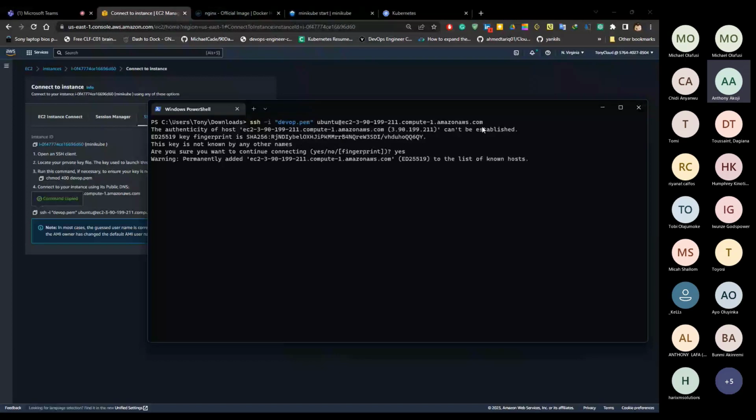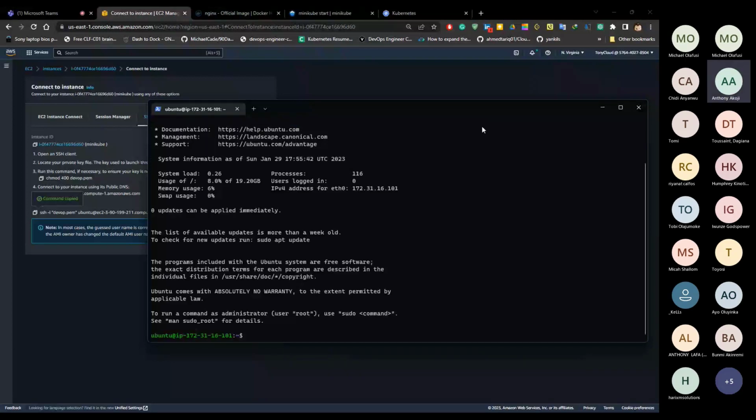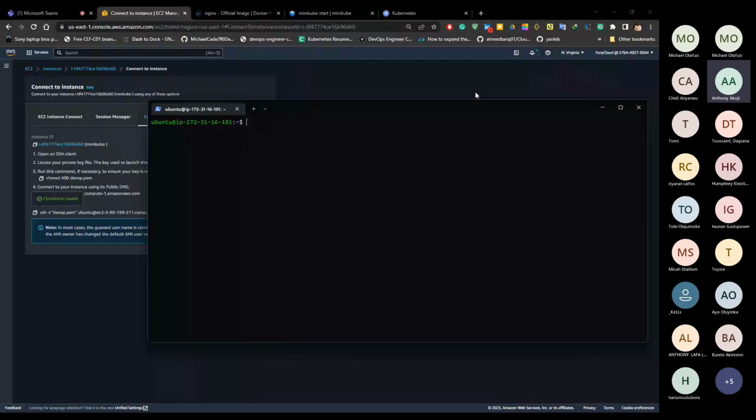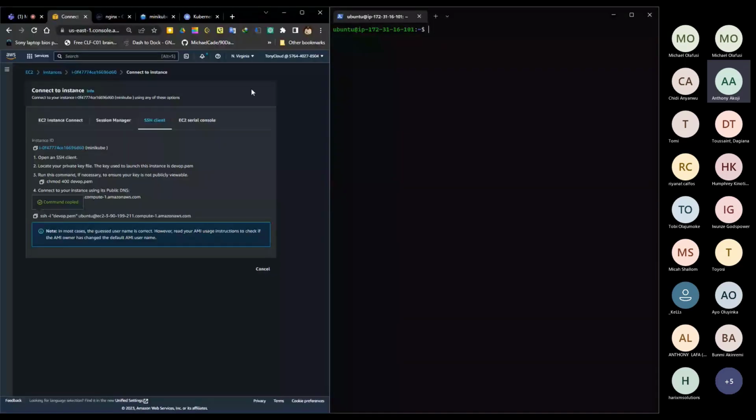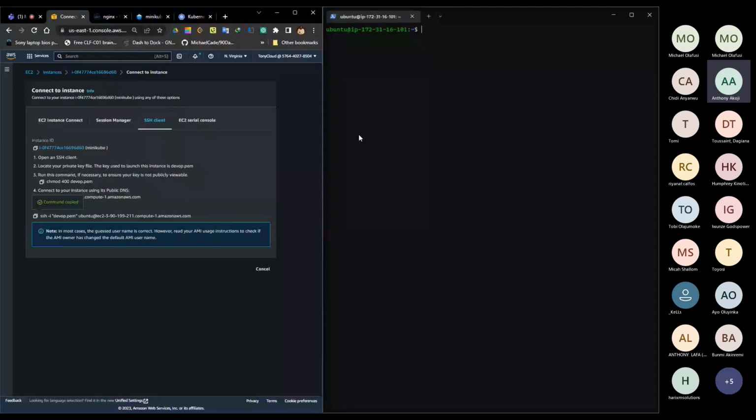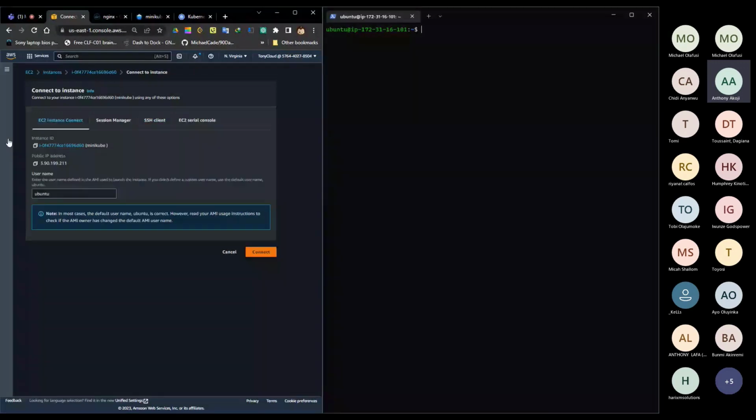Yes, so I'm on my server now, and I want to start the installation for my Kubernetes cluster. So permit me to just do this. So can you still see my screen? I hope it's still visible. I just want to make sure that I can be able to switch between both things, so that you can see what I'm doing. So I have my Kubernetes documentation open already.